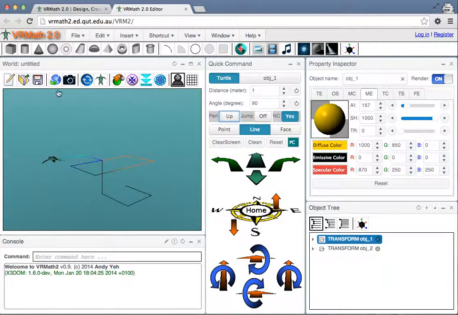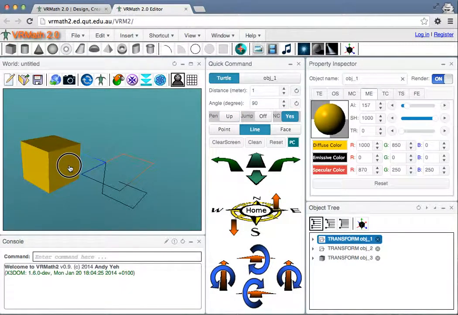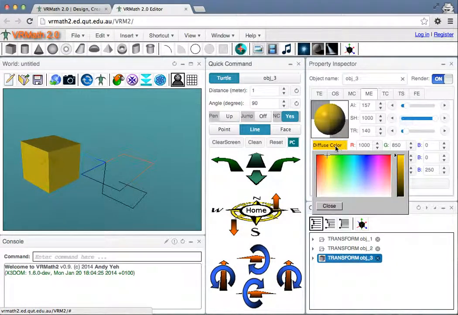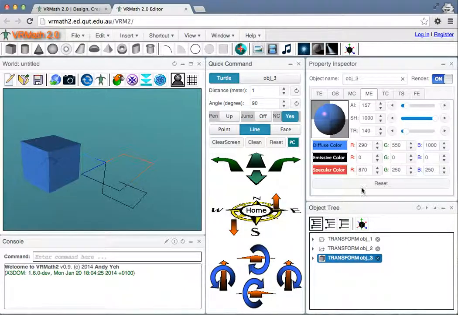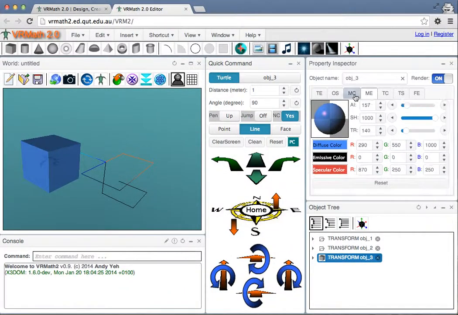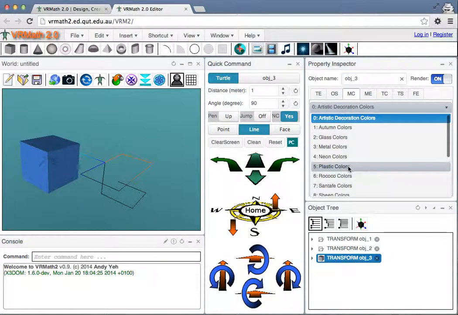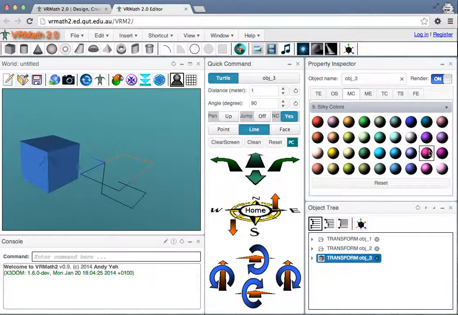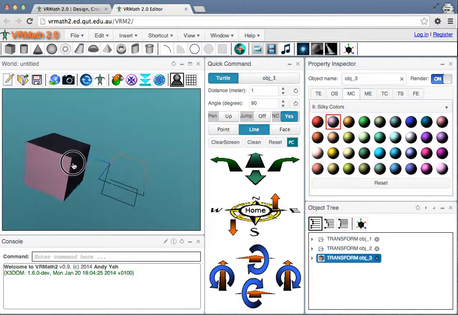I'll just pen up and have a quick demonstration here. Say if I have a cube here within this color, I can actually make it sort of transparent. When I select this object, object 3, you can change the transparency, or you can just change a different color. For example, it's quite interesting, quite easy to do, or you can just apply a predefined color, silky color, looks silky, and you can just apply one on it.